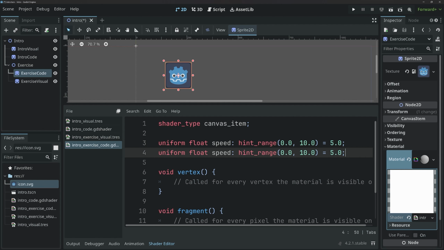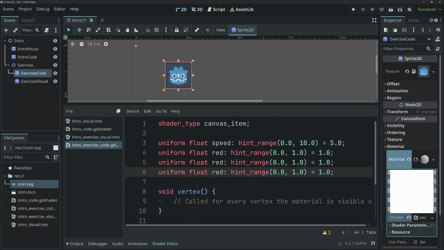After that, I want to copy the line, because next up, I want to have a red color. The hint range for that is from 0 to 1, with a default value of 1.0. Then I can duplicate this line 2 more times. That way, we are getting the green color, and we are getting the blue color. The hint range and the default value can stay the same.